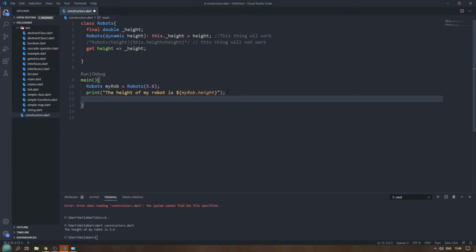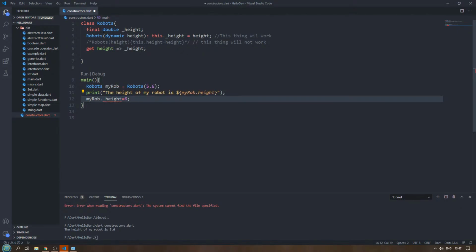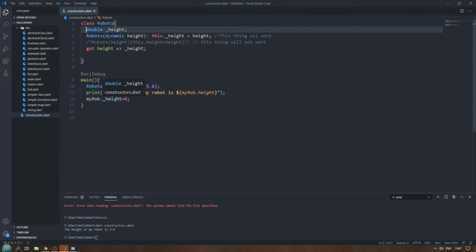However, if I try to change it, like if I say my rob dot height equals, say, 6, now it will throw an error. First of all, it will throw an error because it is final, we cannot set it, and also because it is private, we cannot change it. However, if I remove this final keyword, it will work as double height is being able to change the height. It should not be able to change the private value.